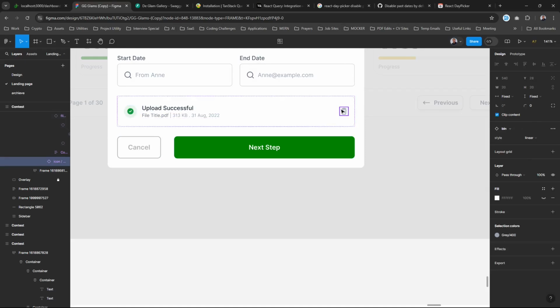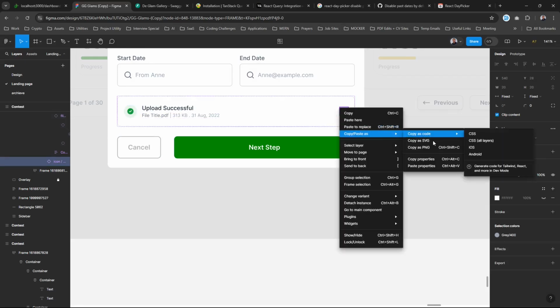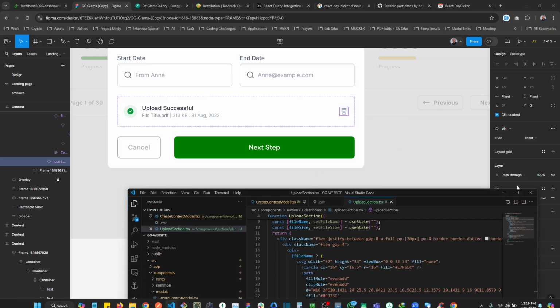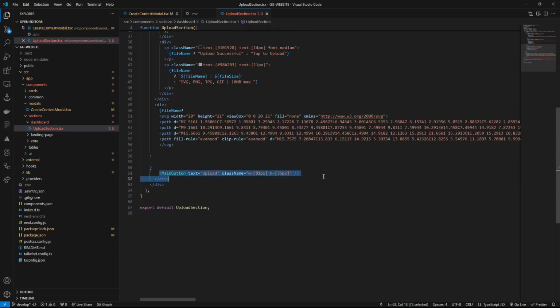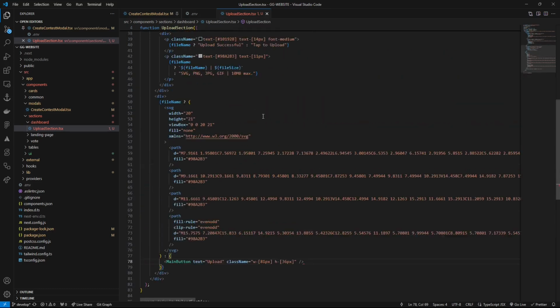And then I think on the other part, instead of having upload, we're going to have this trash can. Okay, so instead of this button, we're going to have the trash can right there.